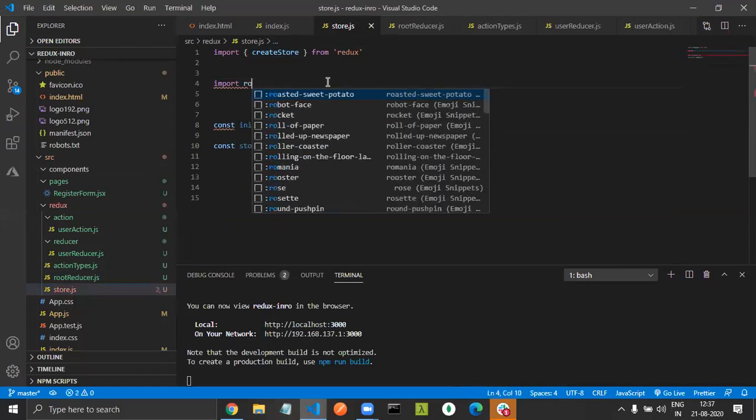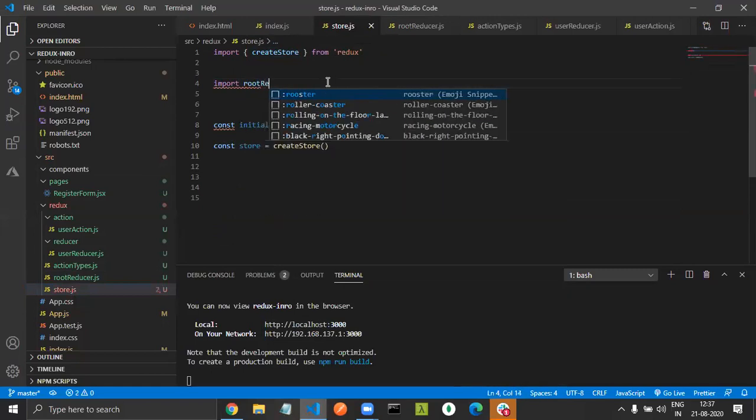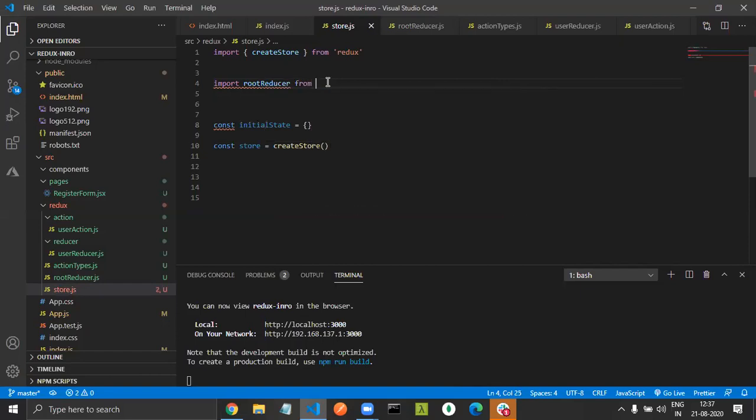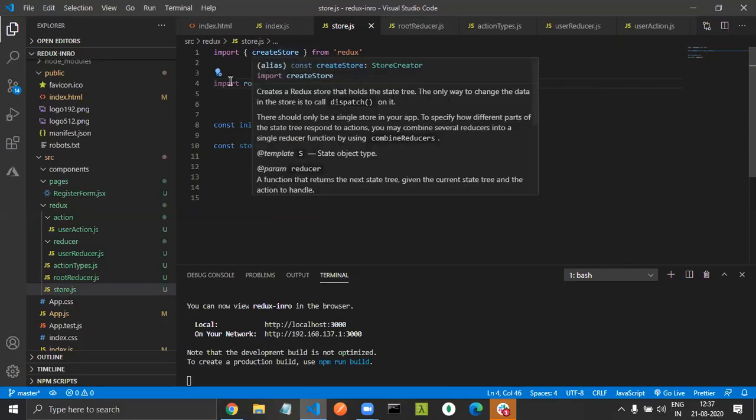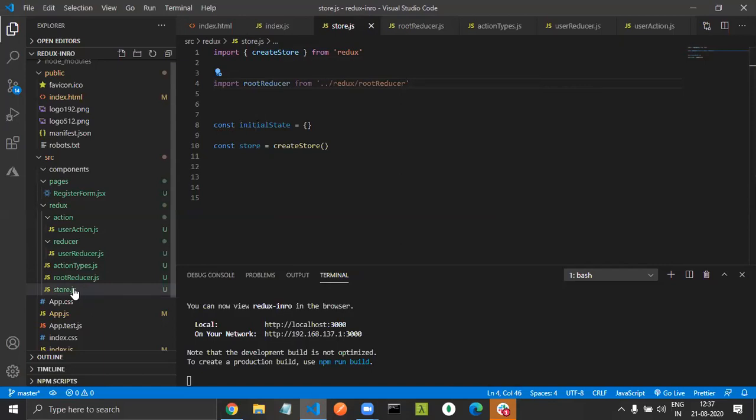Import root reducer from that is Redux. Yeah, root reducer. अब first of all देखो ये पेज का नाम क्या है, पेज का नाम है स्टोर.